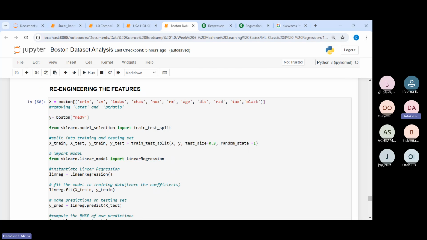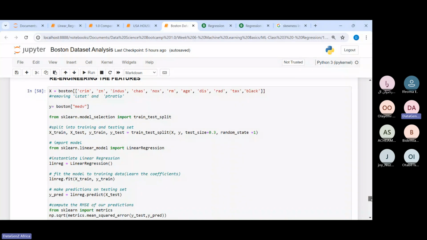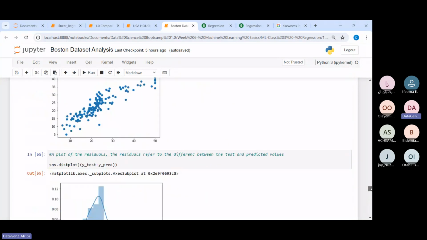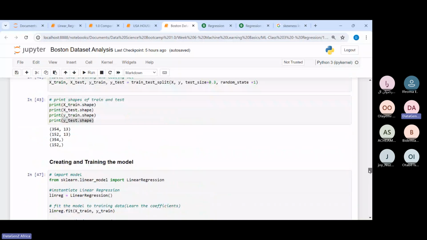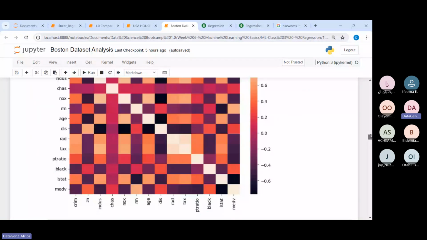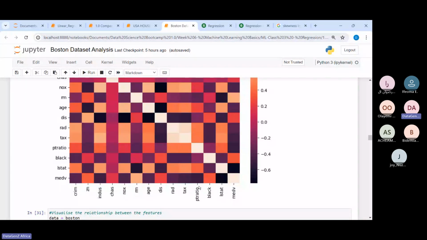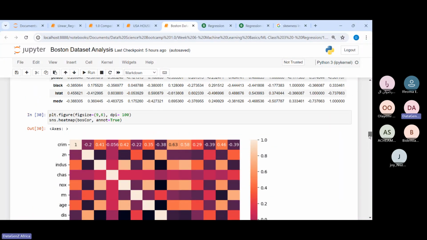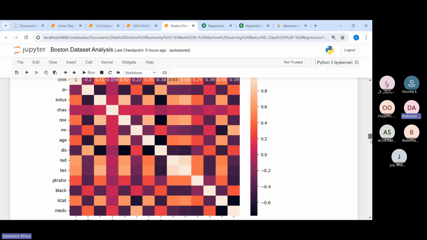here I removed LSTAT and PT ratio, which are our highly correlated features, that are very negatively correlated. If you check here, PT ratio is supposed to be annotated. I don't know why it's not showing.